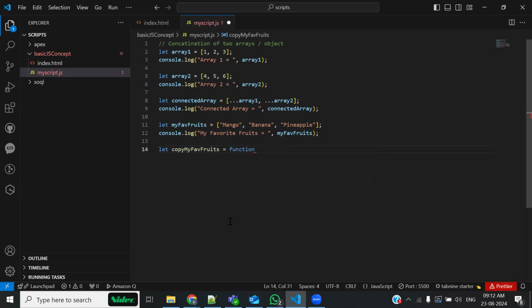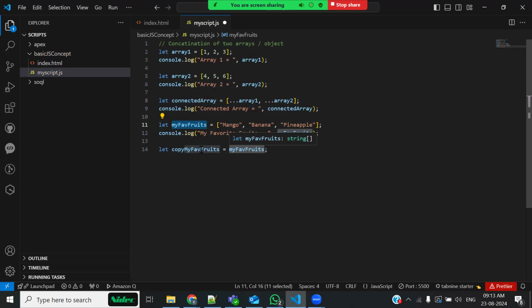My favorite fruits. Okay, and I'm not going to use any function. So we have my favorite fruits, and I'm creating one more array called copy of my favorite fruits. Now here, I would be copying and transferring the value directly from my favorite fruits. So whatever the values of my favorite fruits, they are going to get assigned to this newly created array.